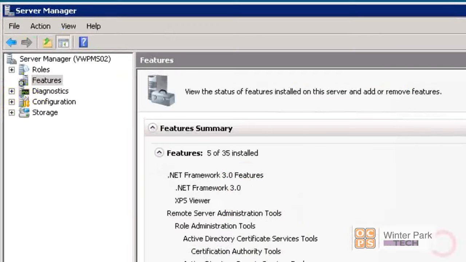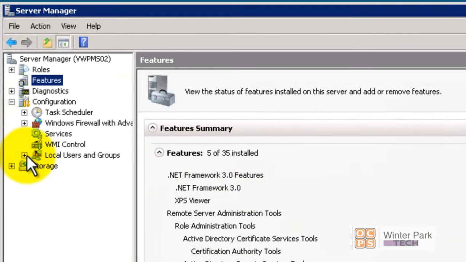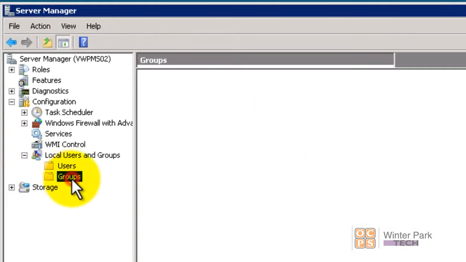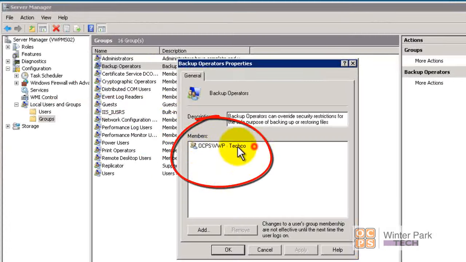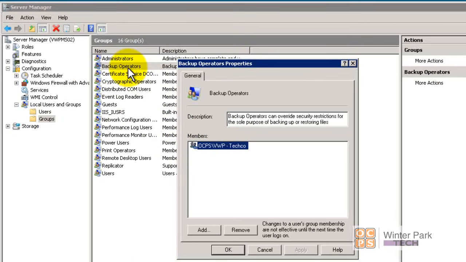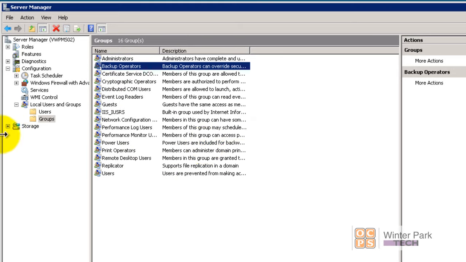Your next step is to go to the configuration snap-in, and you're going to go to local users and groups. This is very important. Remember, it is essential that the TechO group is added to backup operators. If you want a successful backup and you want the ability to restore properly, you must add your TechO group to the backup operators of every Server 2008 R2 that you are responsible for. Don't skip this step.